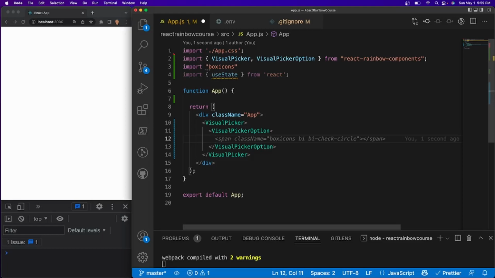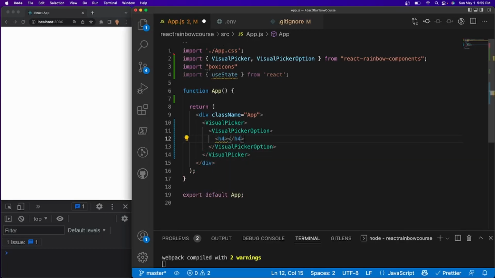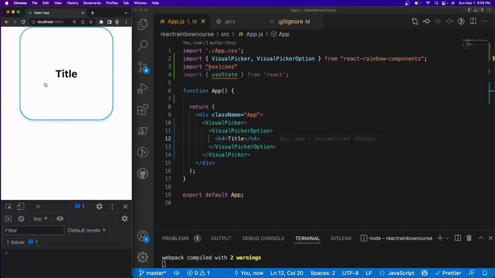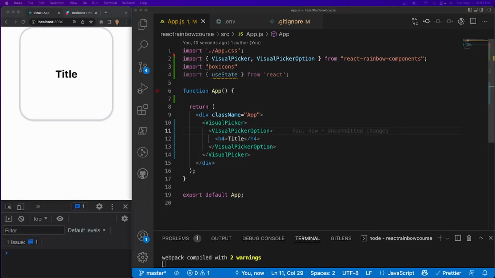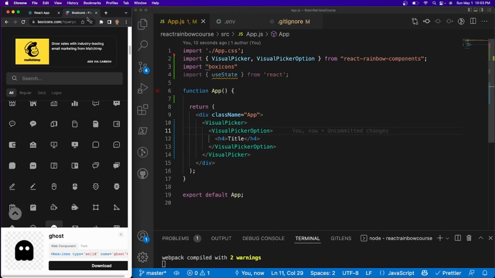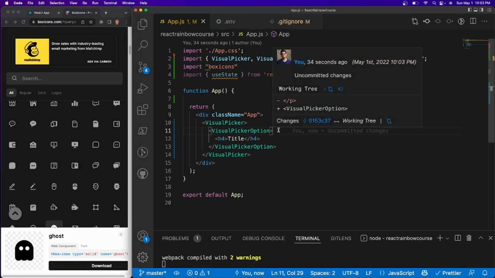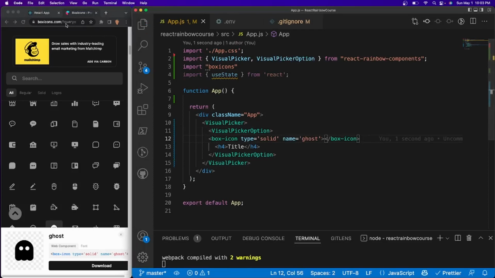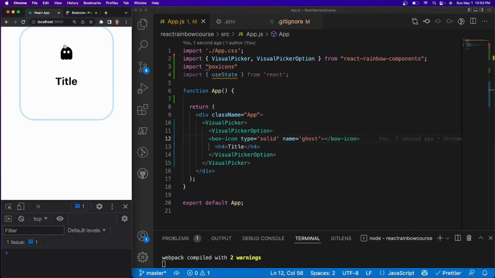So let's say for example we wanted to add a title, so I can do, let's say, an H4 tag inside of here. I'll type in here title, and if I were to save it, we should see a simple visual picker with just a simple title, nothing else inside of it. Alright, so now let's say we wanted to add an icon or an image. Well, that's really simple to add. I went back into box icons and I found this cute little ghost right here, and I'm just going to go ahead and plop it in right above my title right there, and if we go back into the app we'll see the ghost pops up right there.